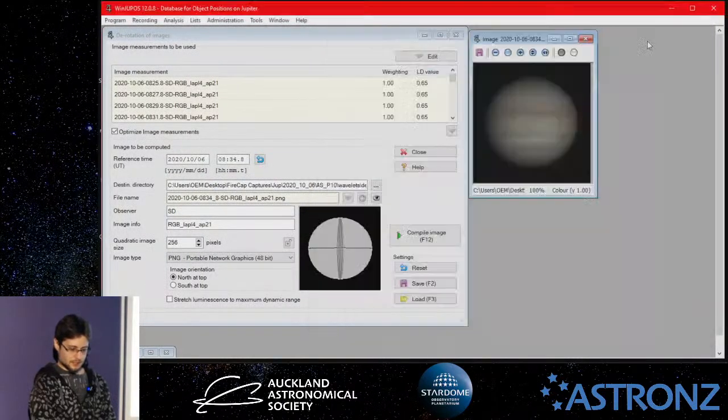So that's derotation of a color image. Now, Tony asked if I could go over the derotation of images taken with a monochrome camera. There are actually two different ways you can do that.